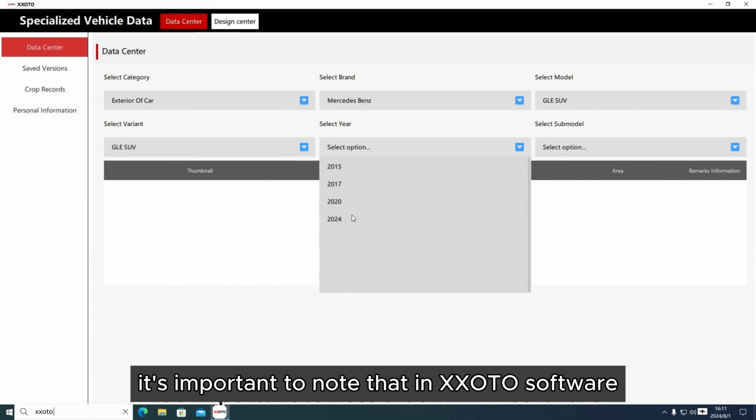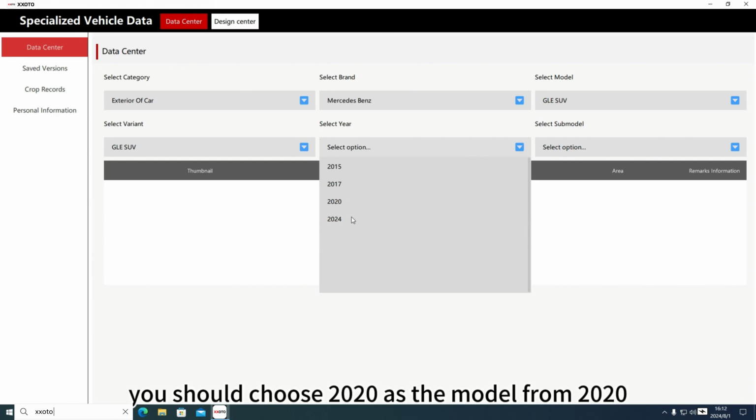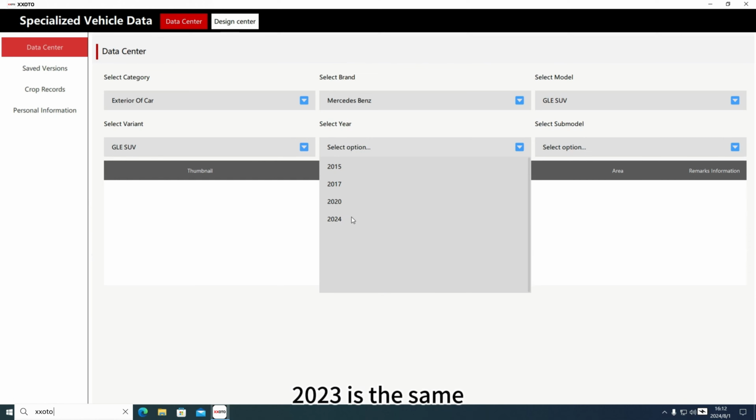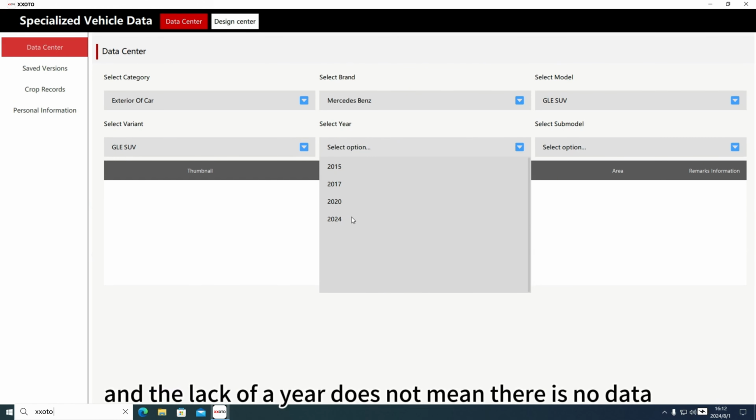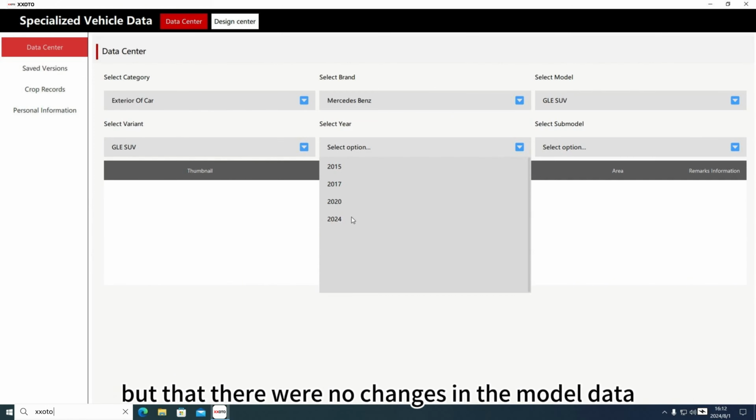It's important to note that in XXOTO software, the year is based on the first year the model was released globally. For instance, if your shop has a new car from 2023, you should choose 2020 as the model. From 2020 to 2023 is the same, and the lack of a year does not mean there is no data, but that there were no changes in the model data.